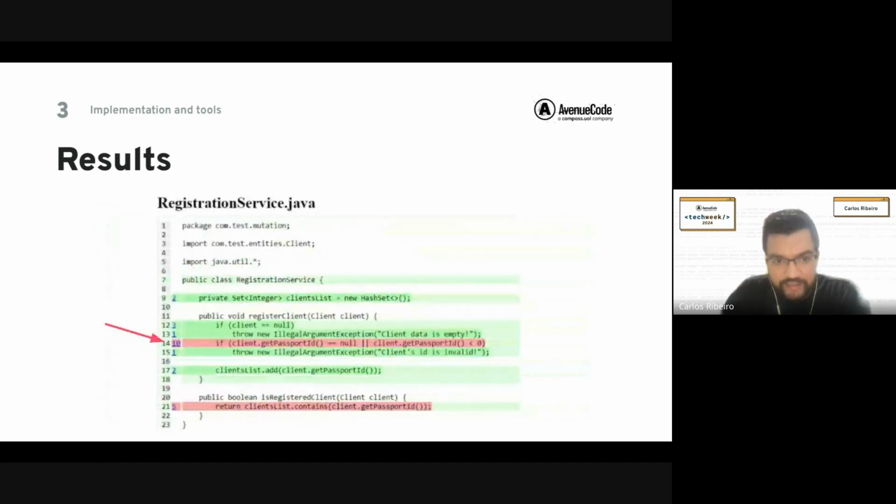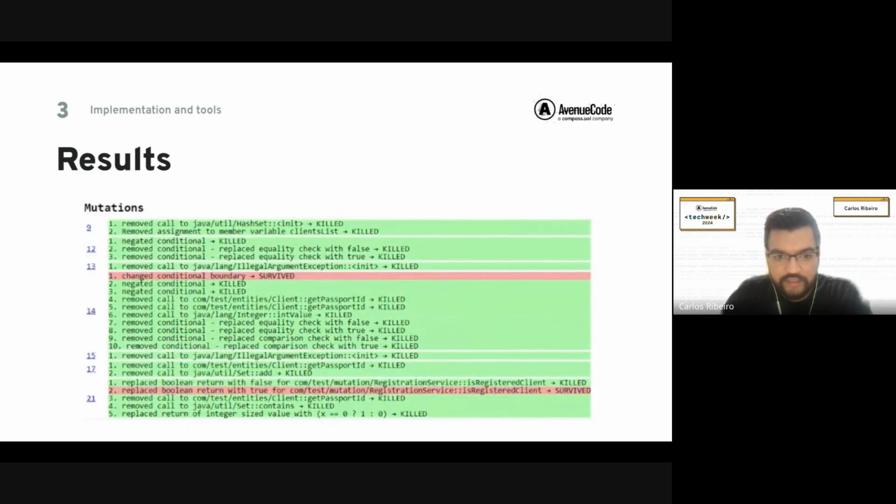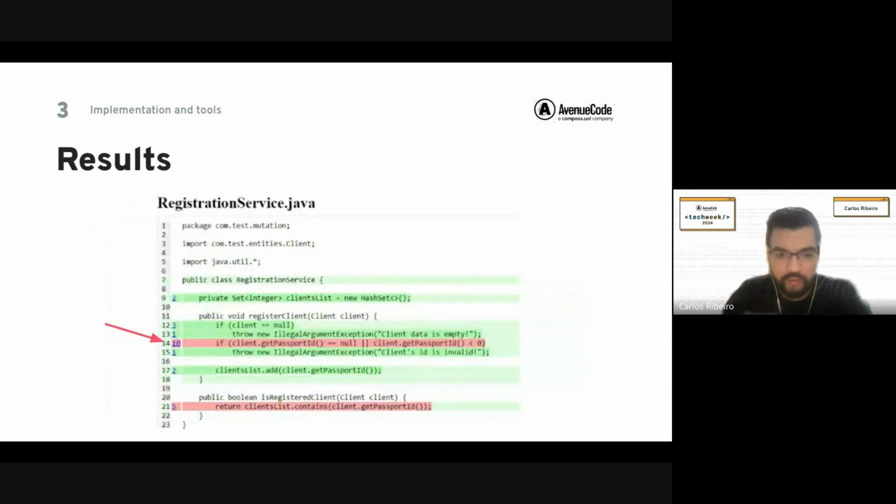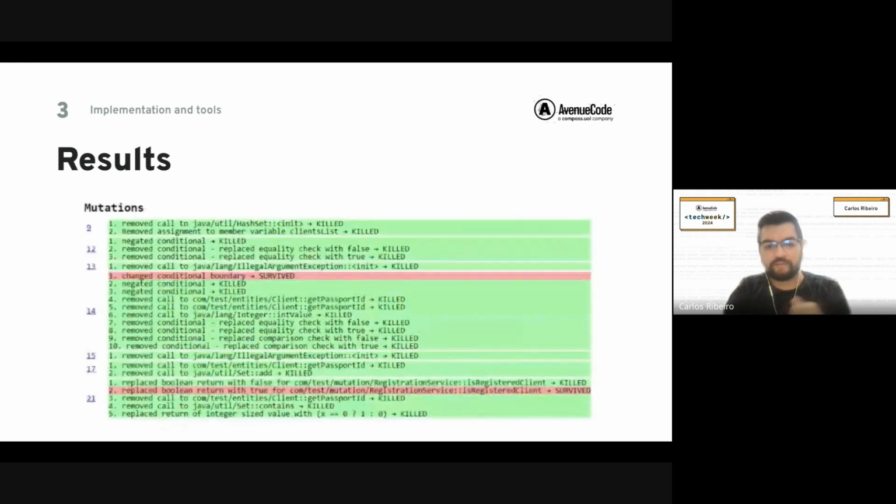In this check, this number here shows the number of mutants that we have in this line. So on line 14, we have 10 mutants. And from these 10 mutants, one mutant survived, that is the change conditional boundary. Probably it changed passport ID less than 0 to less or equal. And no tests are checking for that, to send the information of the correct outcome here.